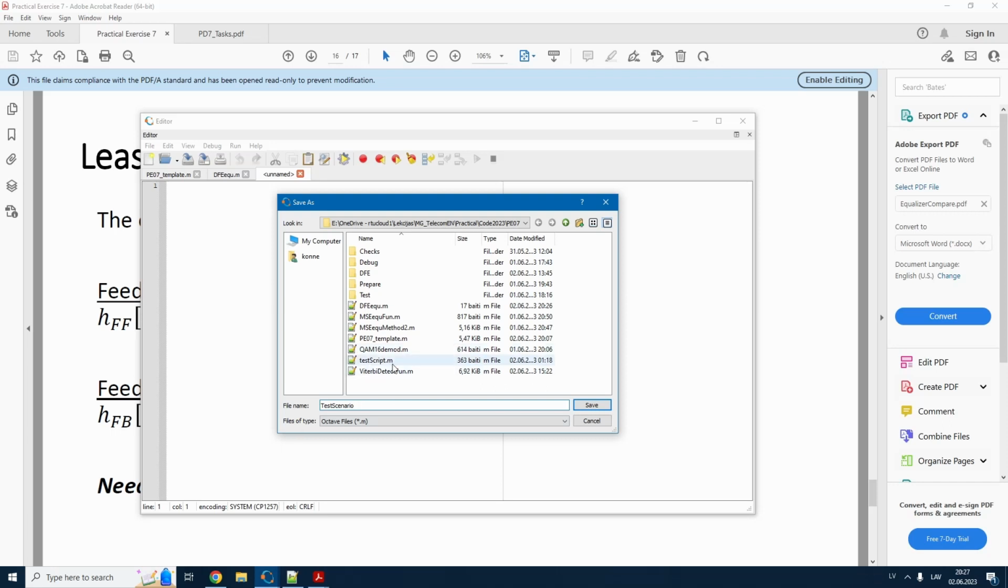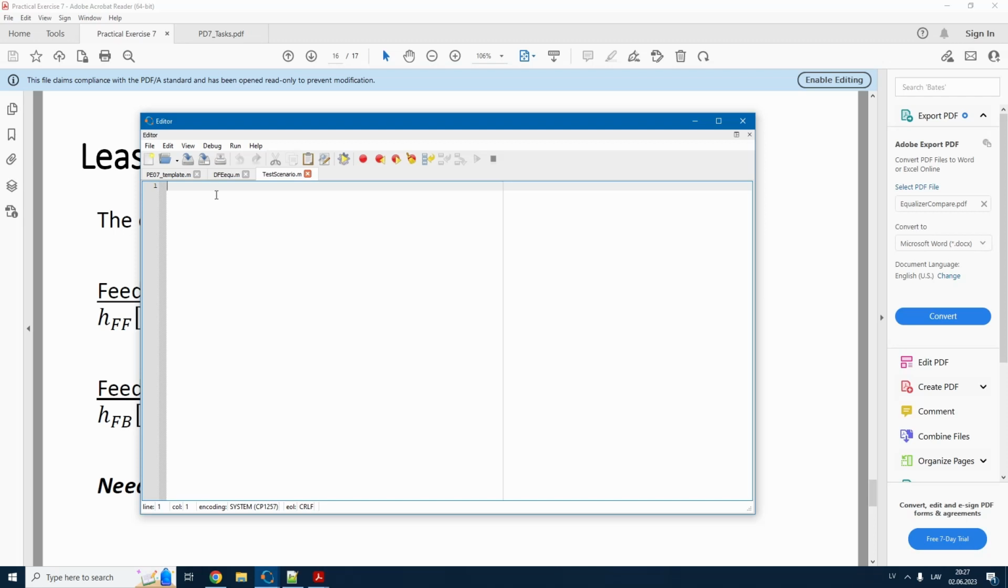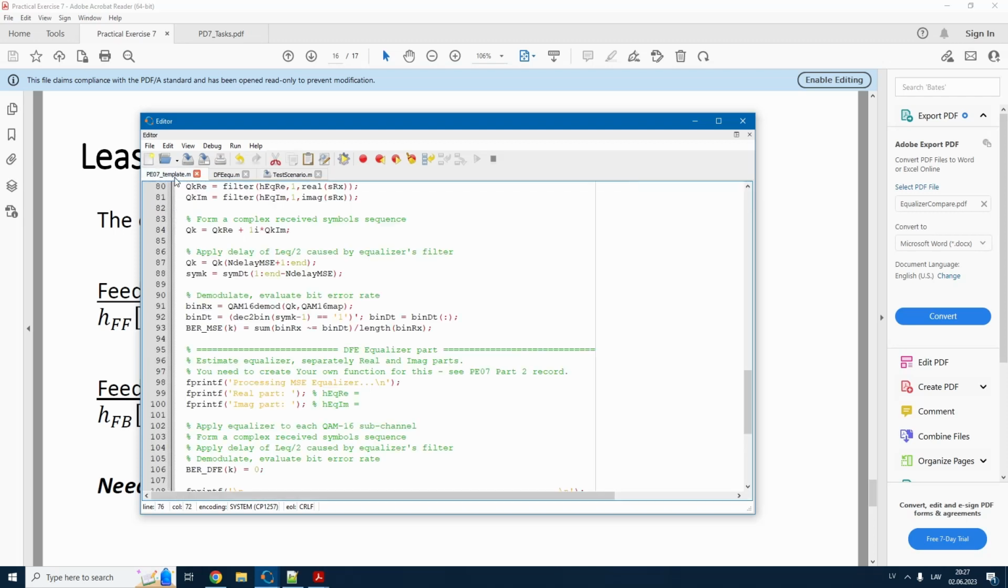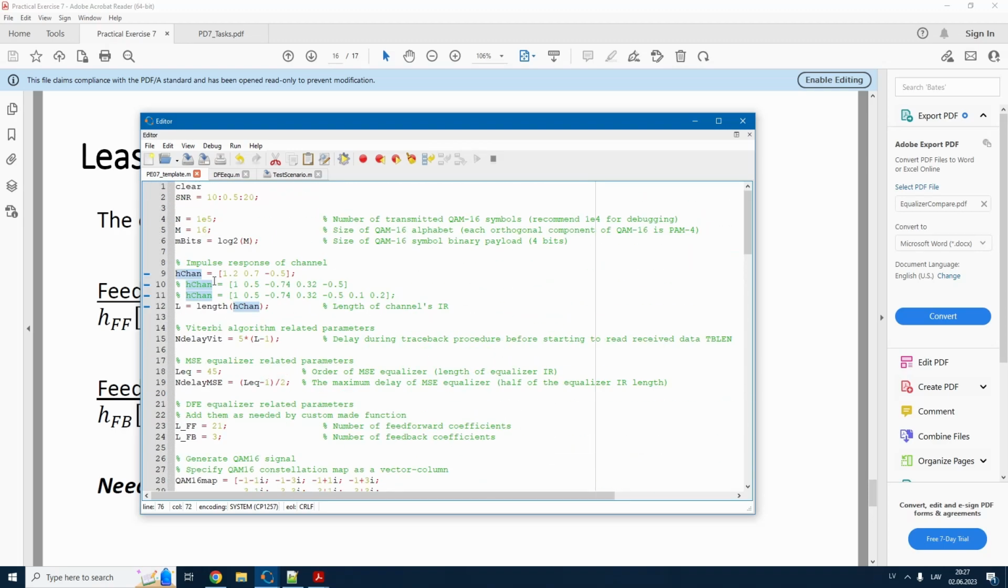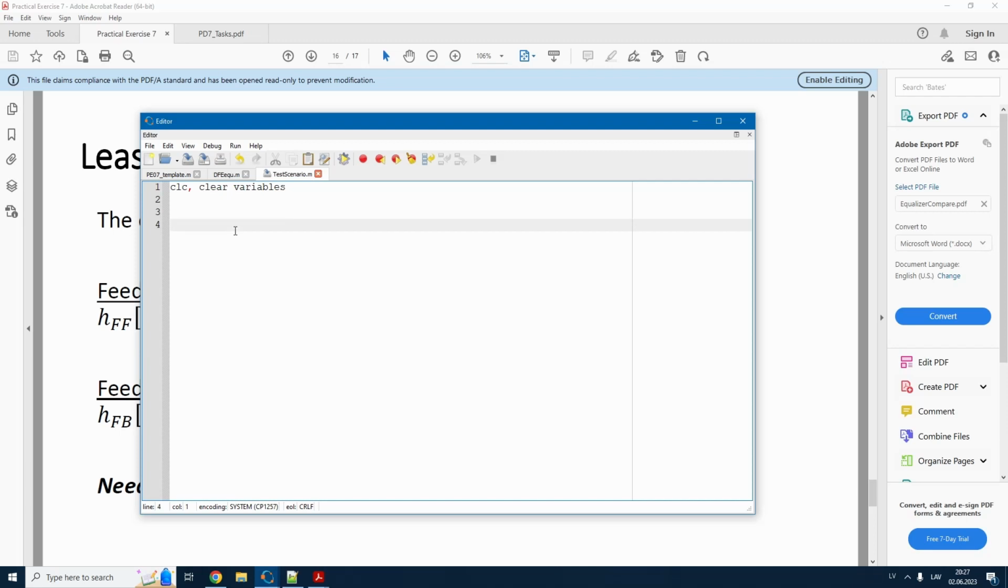I do have some test script, which is something different which we made in part 1. So here I do some clearing. In a function I don't really have to do that, because functions have their own local variables which are created only at the moment of calling the function and afterwards are deleted, so no need to clear anything inside the function anyway. So here I do specify my parameters now, which were accordingly the impulse response of the channel, and wait a minute, why didn't it copy?